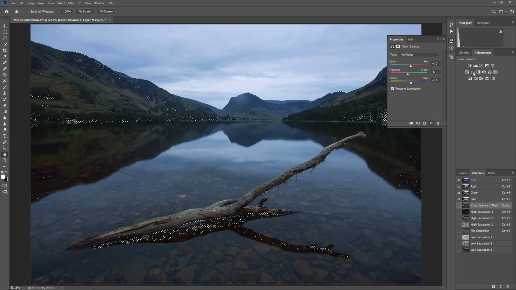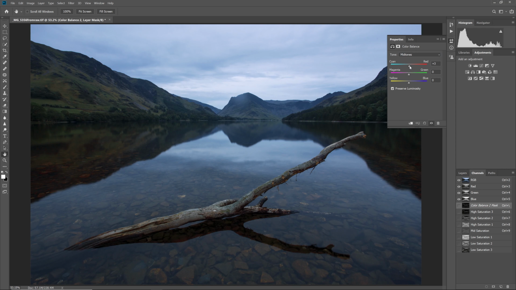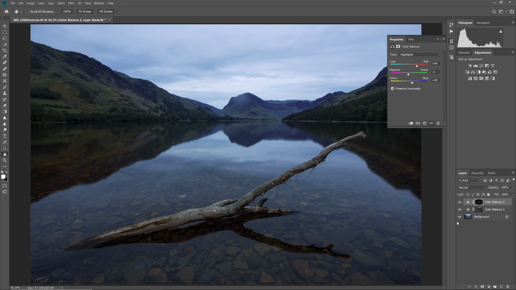In this case, I've taken the Low Saturation 3 mask, added a colour balance layer and made some adjustments. This simple adjustment has already caused some interesting changes to the colour tone on the tree, the mountains and the rocks beneath the lake. Let's make a similar adjustment with a High Saturation 3 layer and also a colour balance.